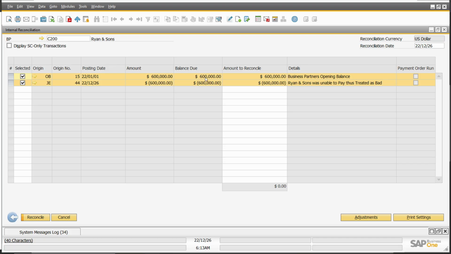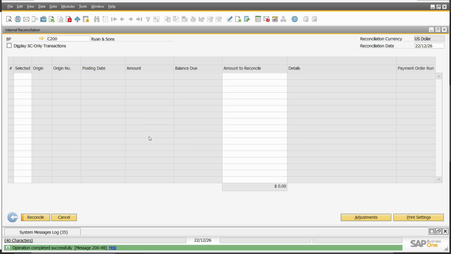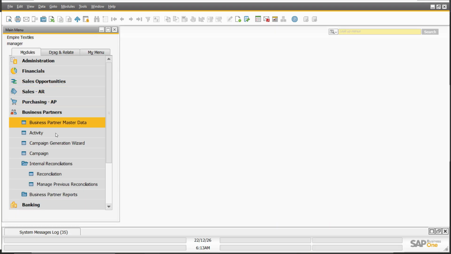This entry was positive as a receivable, but now it is closed against the bad debt, so it is negative, and the total amount that is pending by this customer is now 0. It is settled in between these entries. Click on reconcile, and that is how not only we have closed this against the bad debt, but we have also closed the associated invoice.